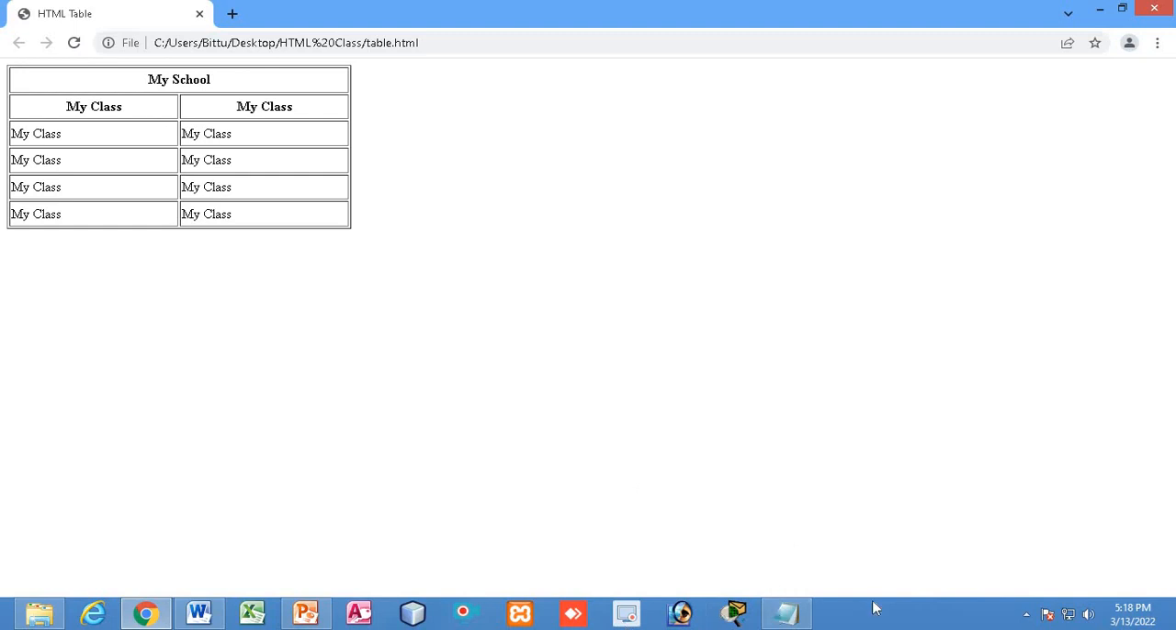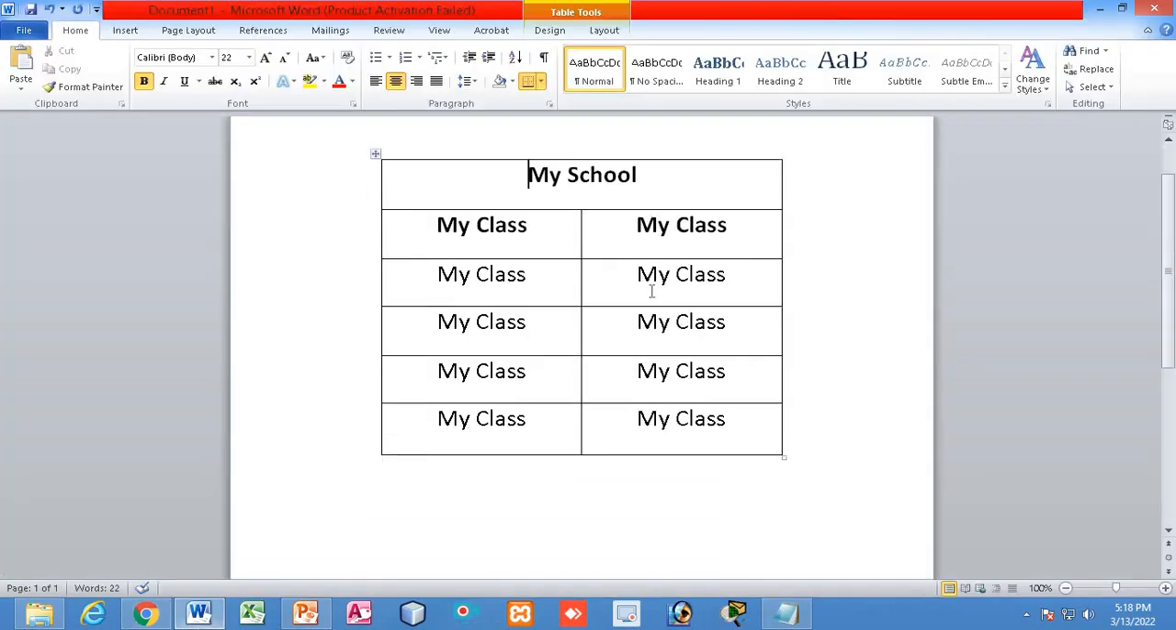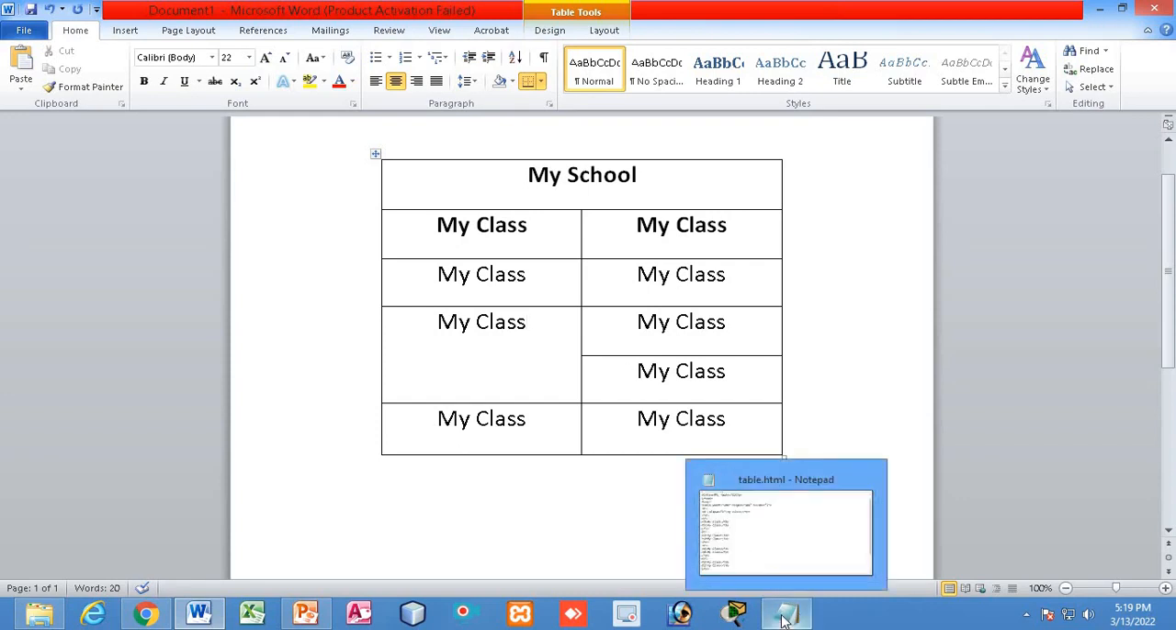Now another thing, just assume we want to merge these 2 columns and make it a single column like this, right? We want to merge 2 columns and make it a single column. Same thing if we do by writing tags, let's see how we have to write the syntax for that.